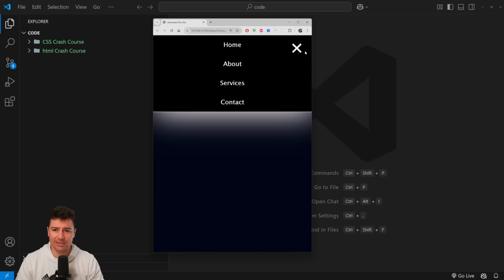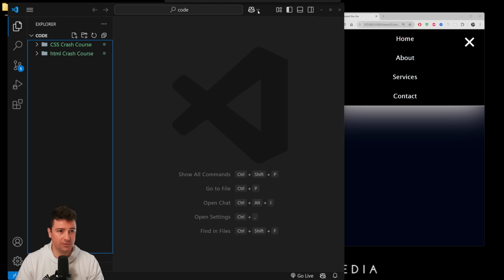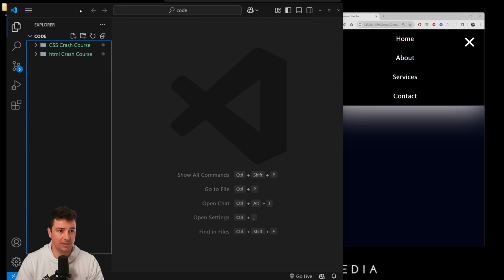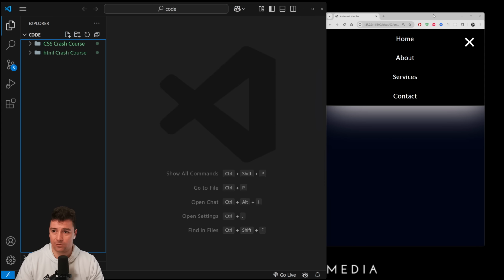And with this being said, let's get started with our project here. So we have Visual Studio Code open. I just have a folder called code, drag and dropped it in here. Everything that we did until now is in that folder.